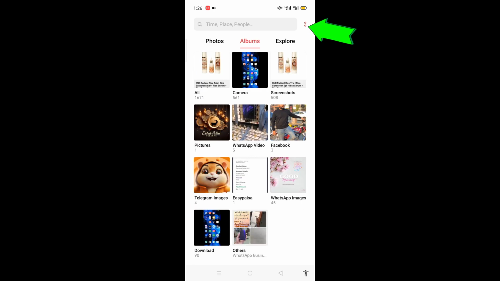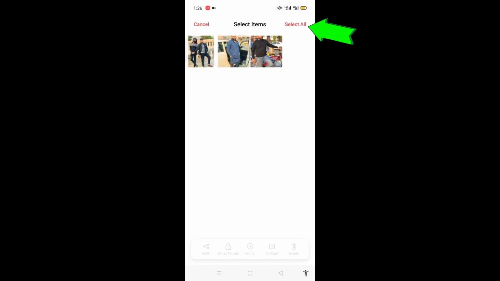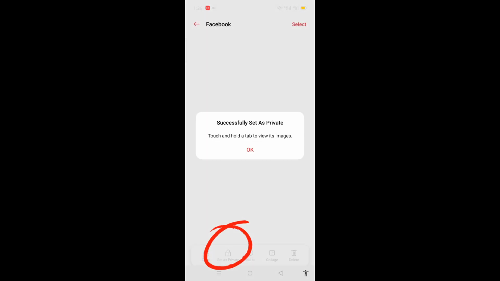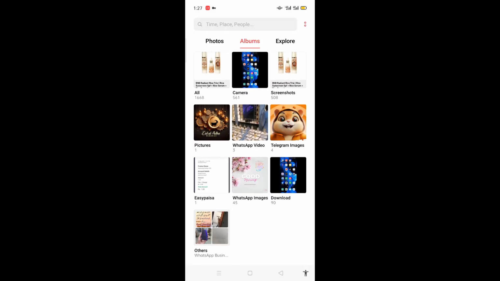So I will just randomly select three photos of mine. I would like to hide them, so I will select them all and set them as private, and it will be successfully set as private. So this is how to hide.